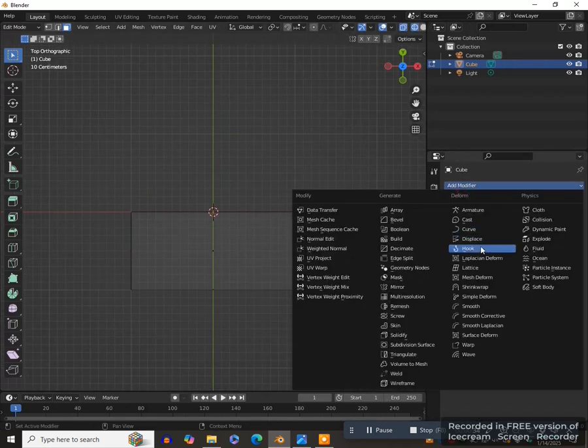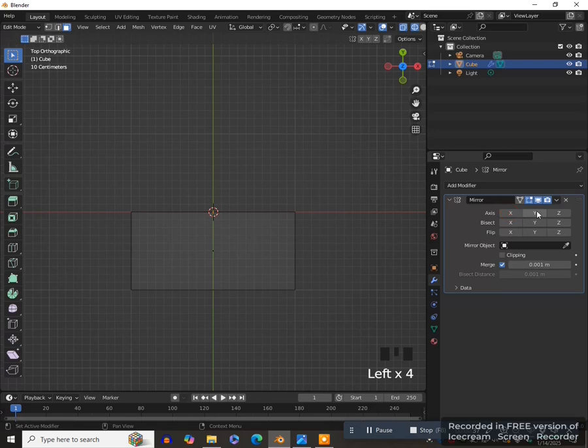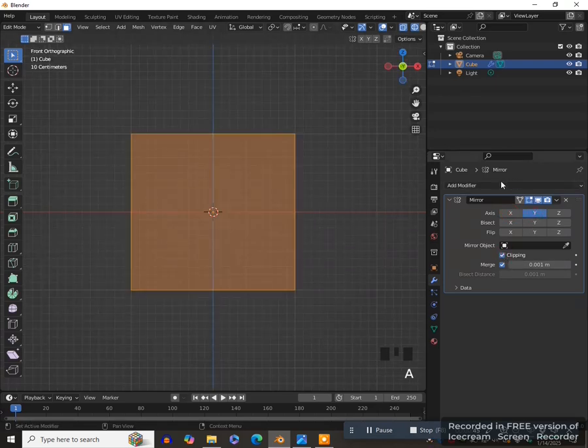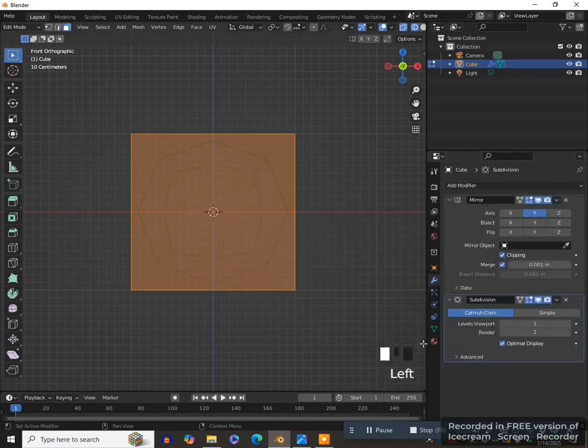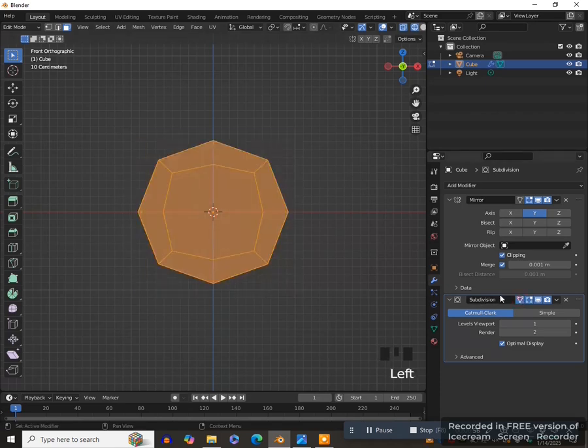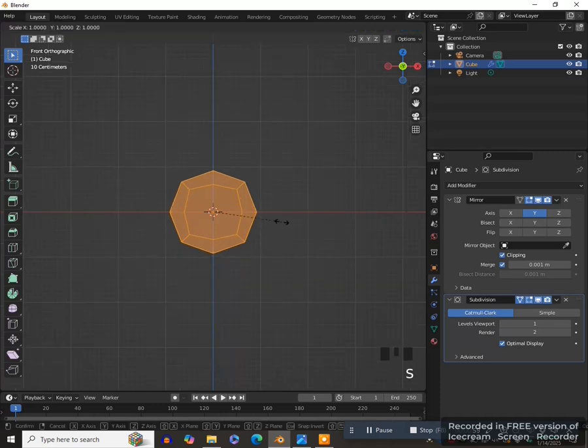Let's add a mirror modifier. Disable it on the x-axis, enable it on the y-axis, enable clipping. Back to front view. Let's add a subdivision surface modifier. We can get rid of this cube, so we just have the subdivided cube here. So next to subdivision, just click on this triangle. We can just scale this up on the x-axis.